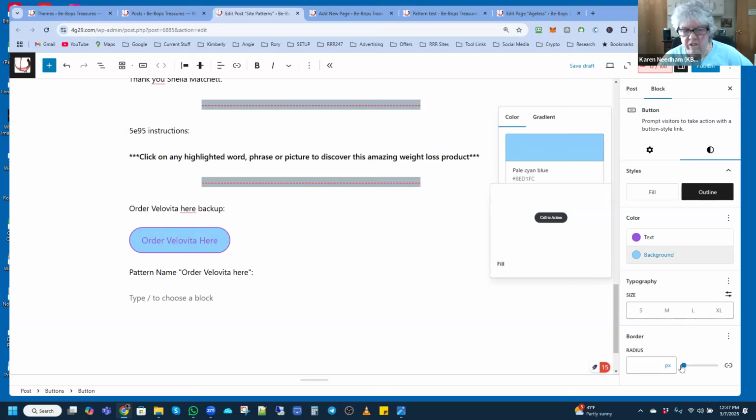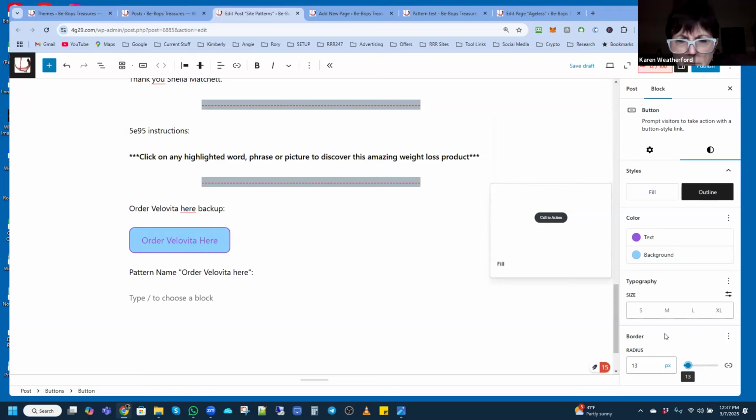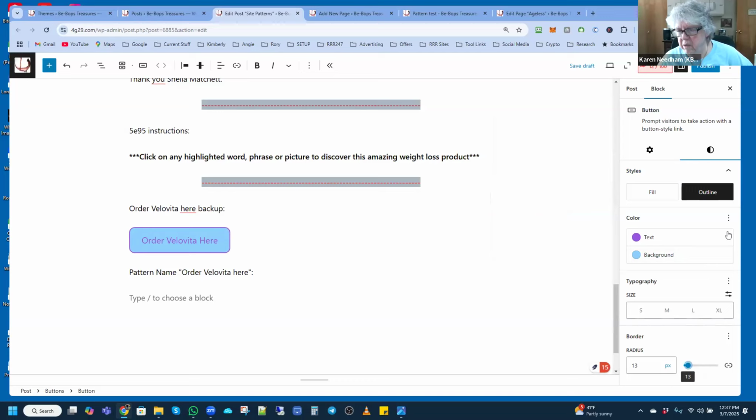You can give it a radius here so you can make it, see how the button edges change. Let's do that. And whatever's in here, that's how to play with the button. We've done buttons and other things. I'm just showing you how to do this. And then let's add a link to it.